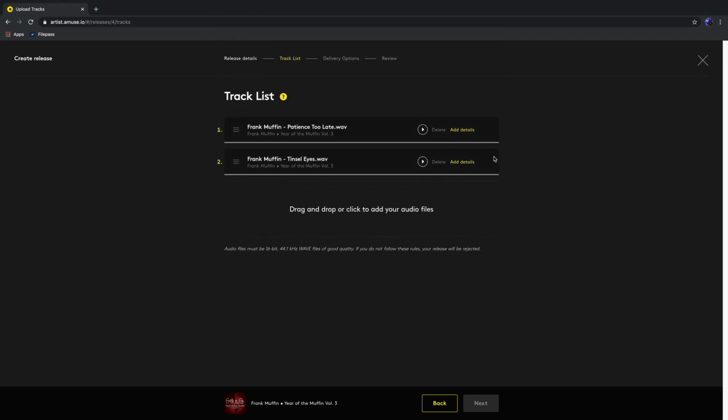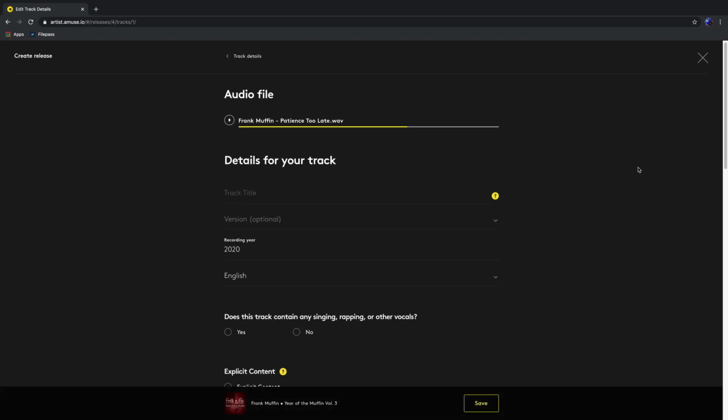So once I click to add those files, they're going to start processing. And while they are being uploaded into this service, I can go ahead and add some more details about each of the songs. You will have to do this per track, so it can be a little bit time consuming. Let's dive in and I'll show you everything there is on the first track.